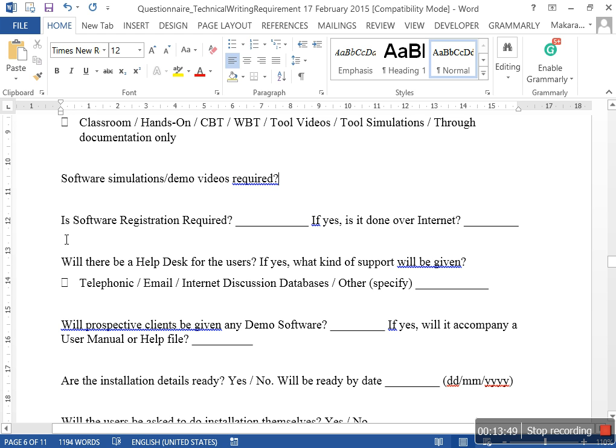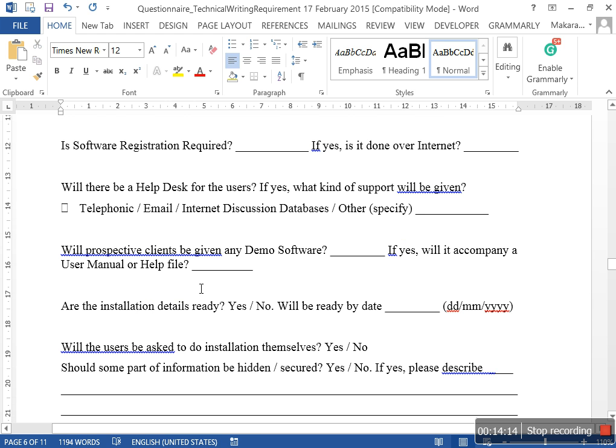Correct? If software registration is required, somewhere you may have to document the registration procedure. If there is a help desk, maybe they are going to use a document that you develop. Maybe you should have FAQs, frequently asked questions with their answers. Maybe you should have a troubleshooting guide and so on. So a lot of ideas will come up based on the answers that you are going to get to all these questions. Right?